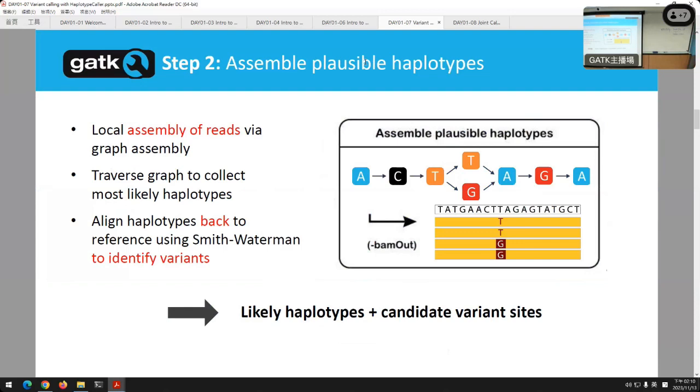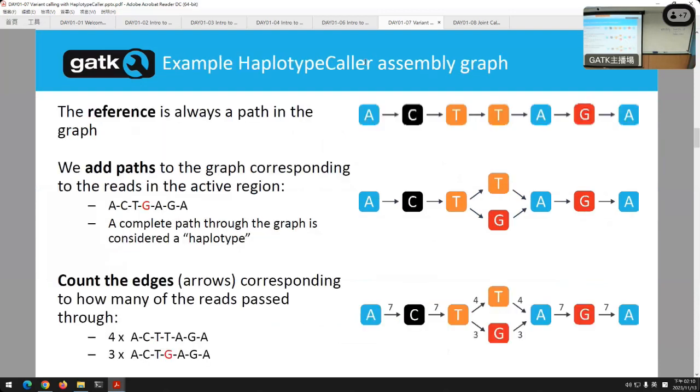You can do that with Smith-Waterman, and you can do it other ways with graphs. But what we usually do is we create a graph. The HaplotypeCaller uses a De Bruijn graph. The details are not important, but let me show you what it looks like. Actually, the reference is technically a path in the graph.